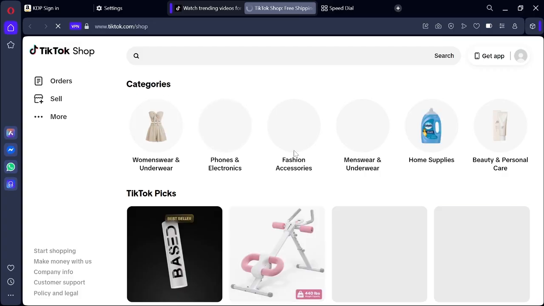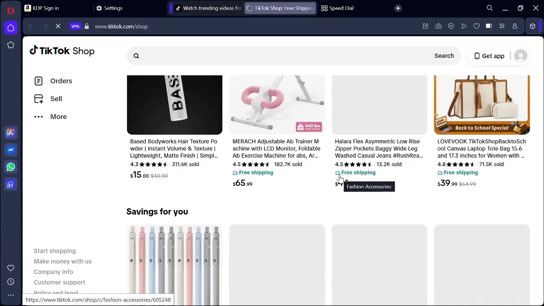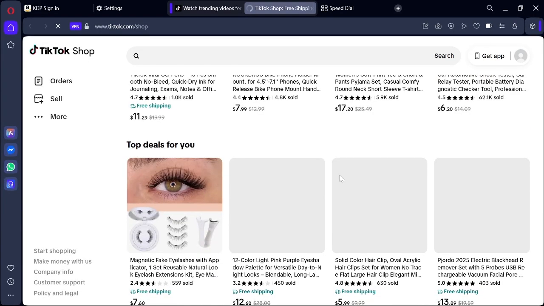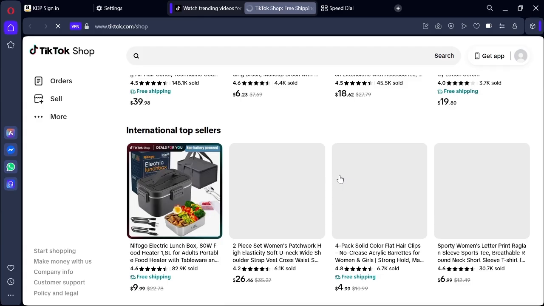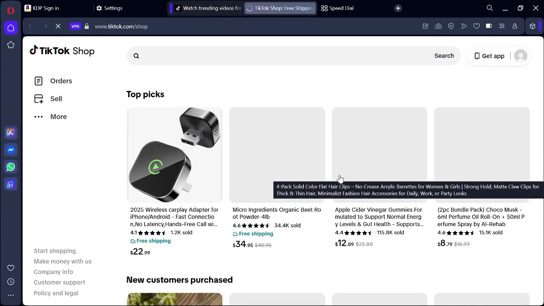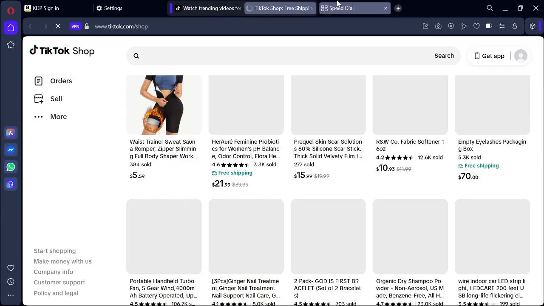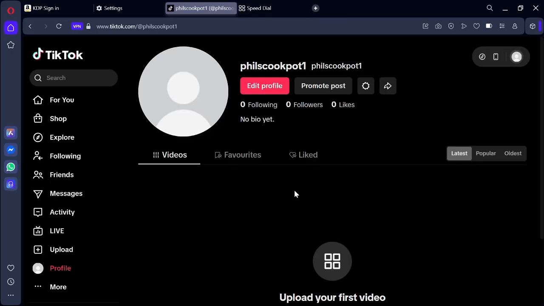So you can see right here the TikTok shop. You can buy anything or do anything you want to do right here. But that is that for this. This is exactly how to create a United States TikTok account.